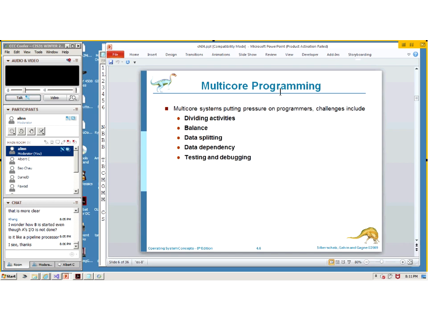Okay, multi-core. Multi-core systems are putting pressure on programmers because they divide activities, they balance the load, they split up the data, they have data dependency, testing and debugging. All of these things are more complex in this environment. I think that's what he's trying to say.